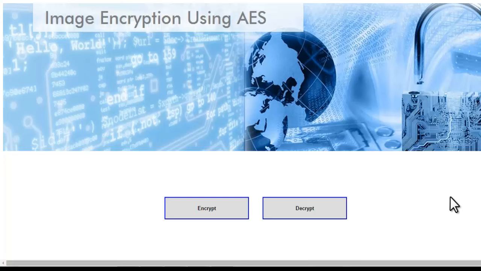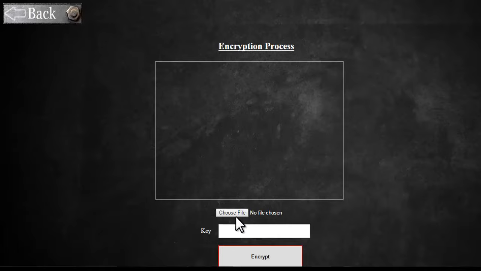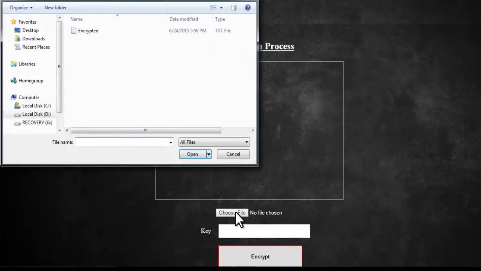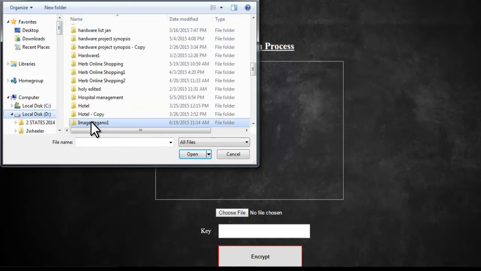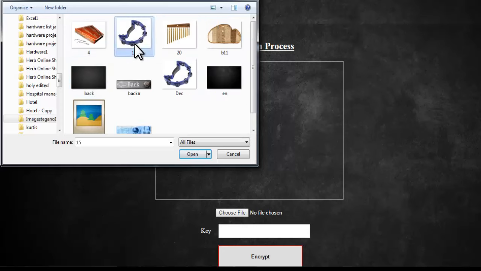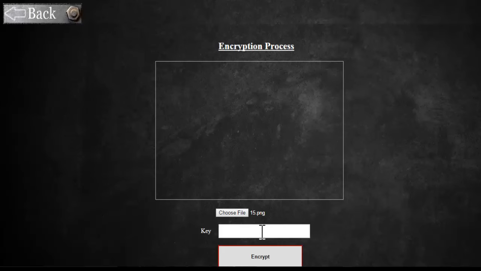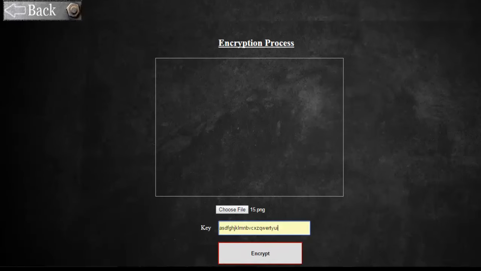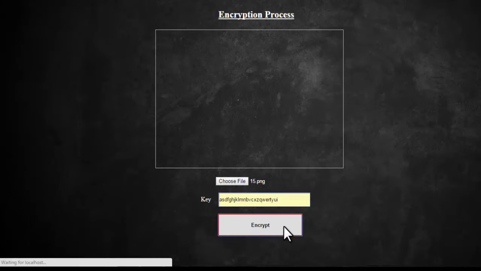So let's have a look into the system. The sender needs to click on the encrypt button over here, and then choose the file, that is the image. Once the image is selected, the sender needs to enter the key that is known only to the sender and the receiver of the image. Then just click on encrypt.